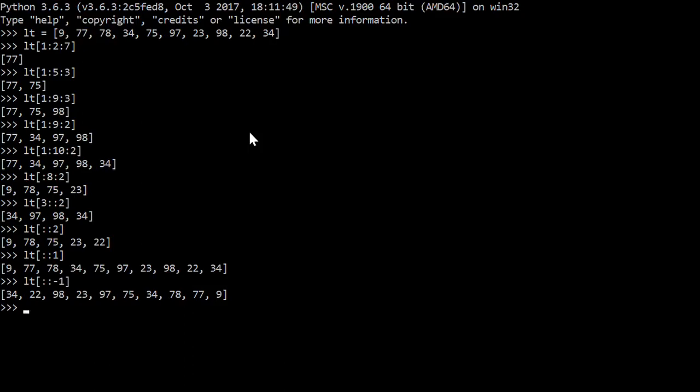So you can actually follow the natural way. There is 1, 2, 3, 4, 5, 6, 7. So for a list of 10, the first index, if you come from the last, would be minus 10. So if I say LT of minus 5, it's going to print the fifth index from the end, which is 97: minus 1, minus 2, minus 3, minus 4, minus 5, counting from the last.